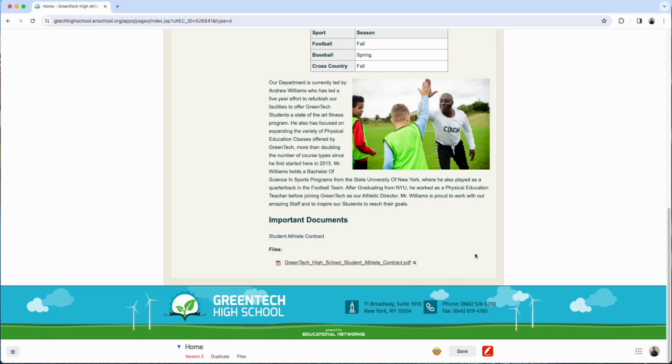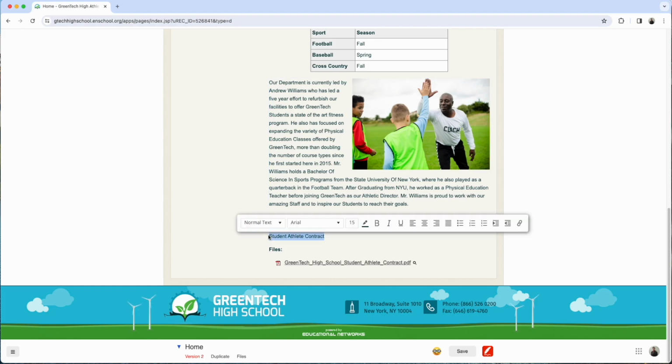Hi everyone, let's take a look and see how we can move our attachments and make it so that they are linked to text, such as a text that we see here that says student athlete contract. Now today we're looking specifically at documents that have been previously added. What I do is I start by highlighting over the text we want to link.